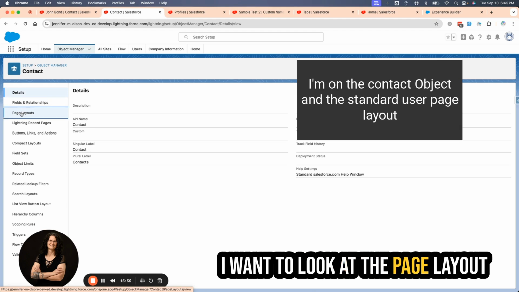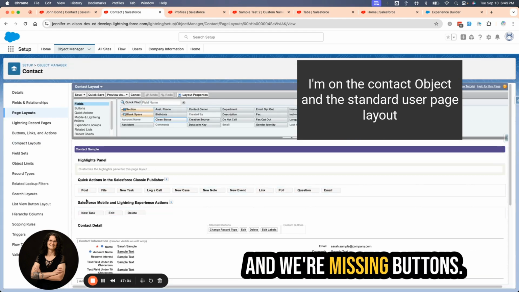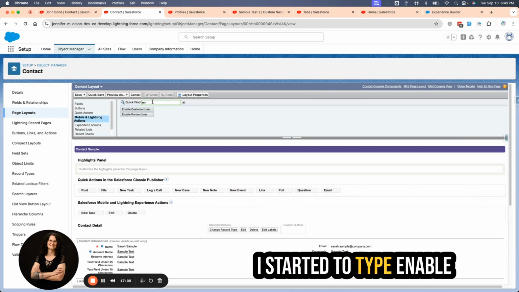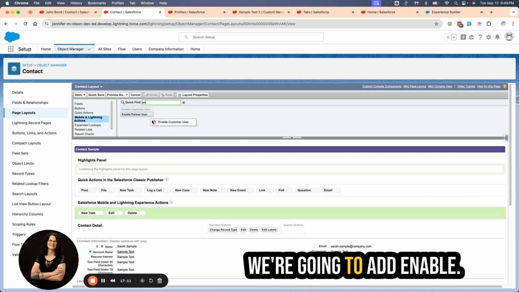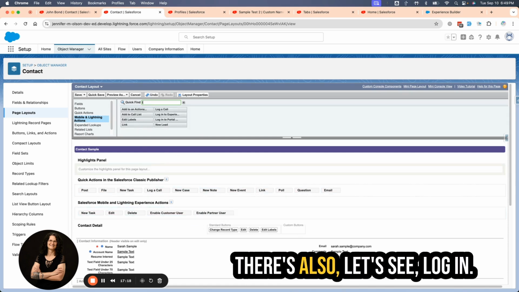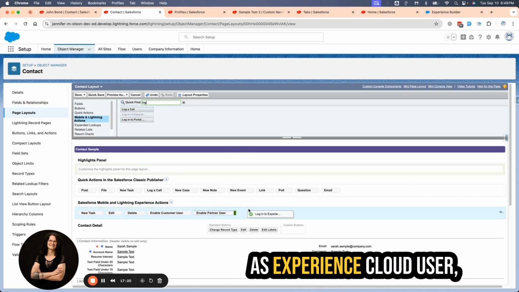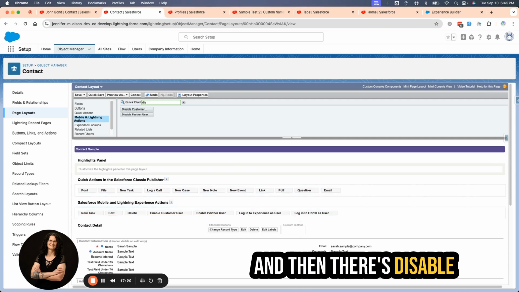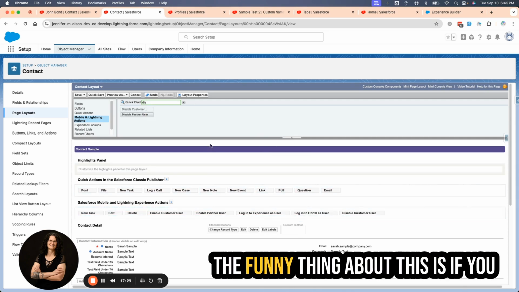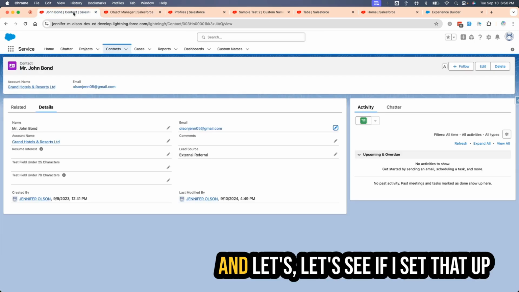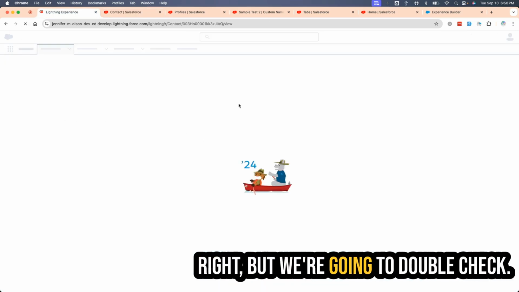I want to look at the page layout and we're missing buttons. I want to go to mobile and action buttons. There are buttons you need. I started to type enable to be able to create users. We're going to add enable. You've got to add them all, whether they apply or not. There's also login as Experience Cloud user, login as portal user, and then there's disable customer partner user. The funny thing about this is if you don't add them all, they don't show. You can't add just one. Let's see if I set that up right, but we're going to double check.